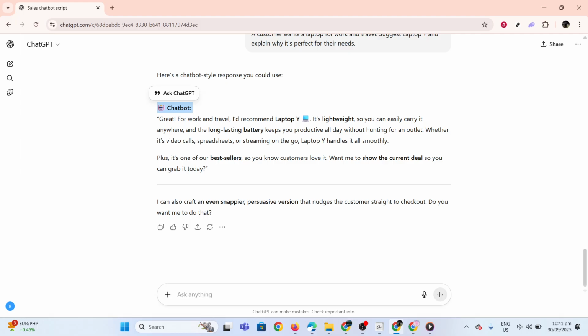And there you have it, a step-by-step guide to creating a compelling sales chatbot for your online electronics store. Follow these steps and you'll be well on your way to increasing engagement and boosting your sales.